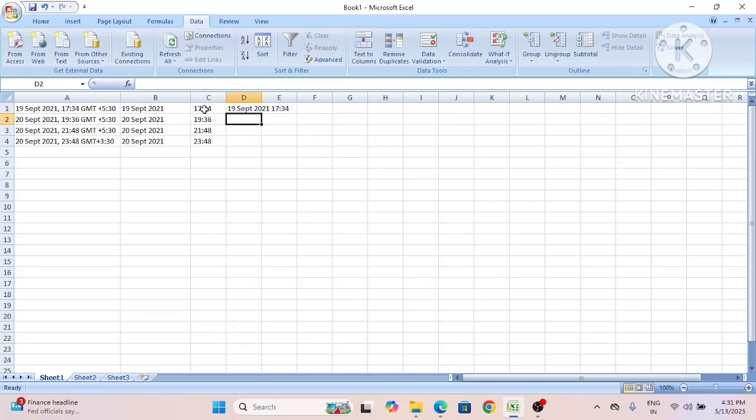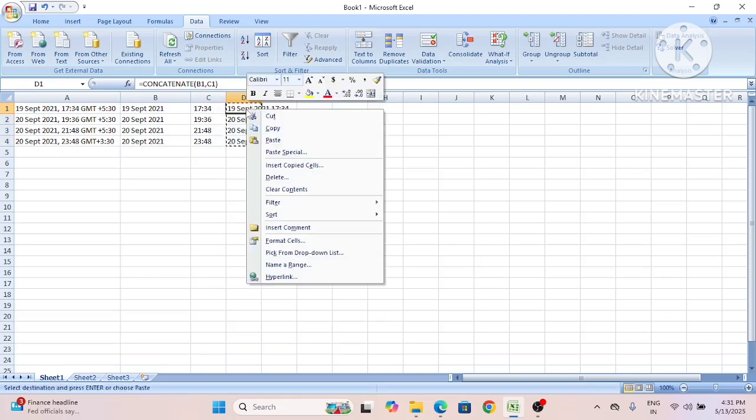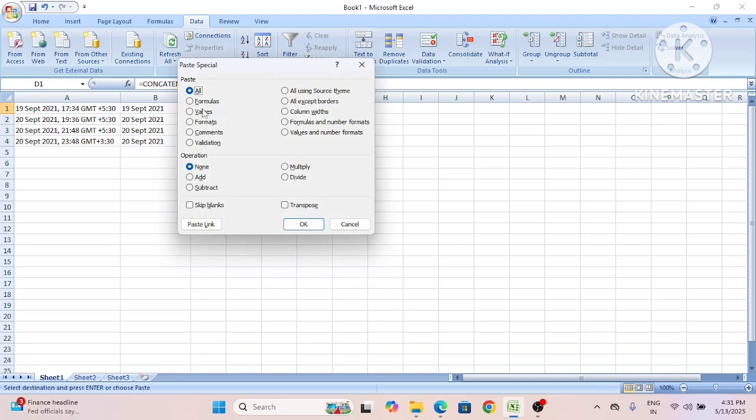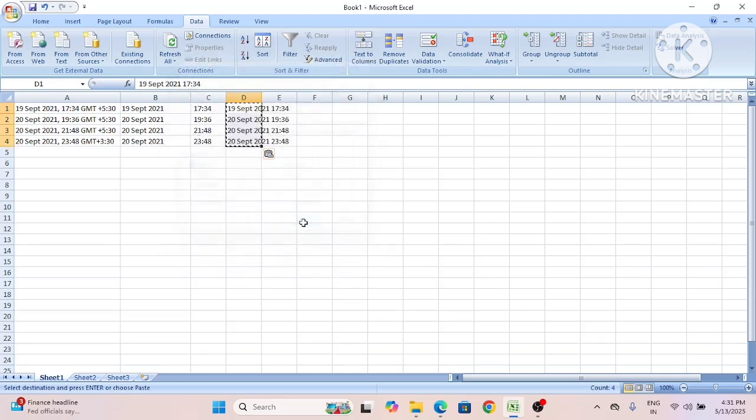Okay, yes, we have added, and here also we will eliminate the formula. Copy all and go to paste special, convert into values. Okay, see here it is a value now. Now it is a timestamp, but it is in the text format.